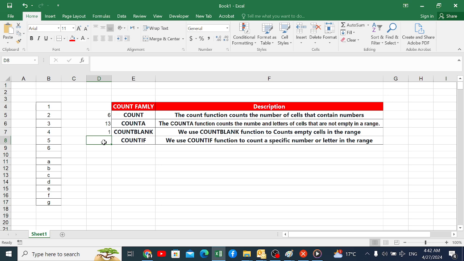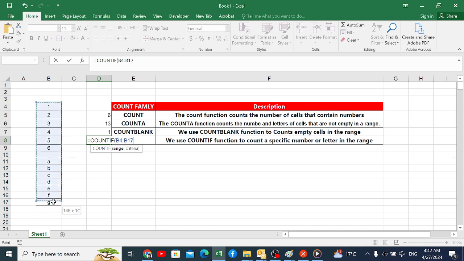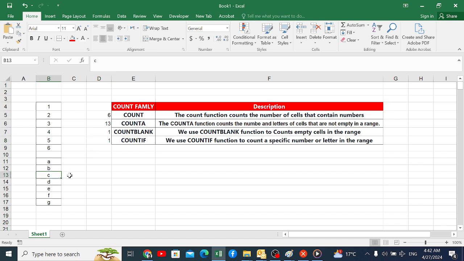Finally, COUNTIF. We will write here equals followed by COUNTIF, then we open a bracket and define the range as we did before, but now we have an additional step before closing the bracket. We must specify the number or letter to be counted, so we will put a comma and choose it, for example, the letter C. Then we close the bracket and press enter. The result will be 1 because the letter exists once in that range.